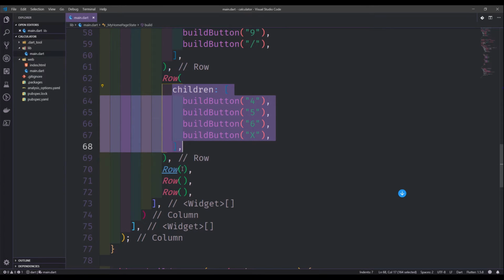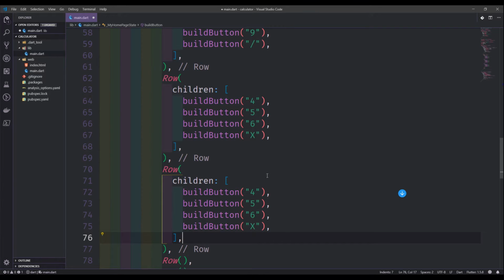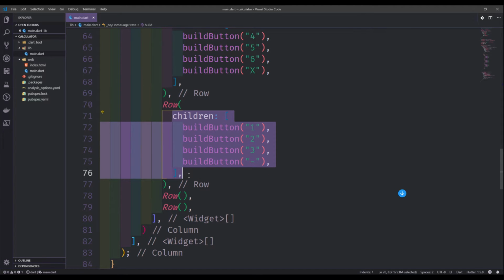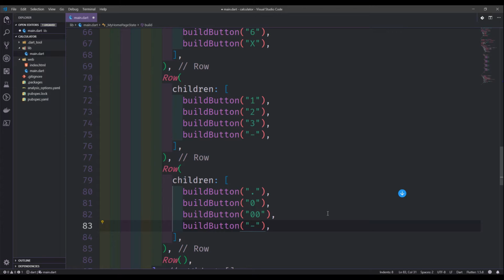All right, let's just copy this again. So for this row, we're doing 1, 2, and 3. And I guess we'll do subtract. And then for the next row, we'll do the decimal point, 0. And I guess not sure, but we could have this build button be empty. You know what? Let's have it be 00, because why not? And then we'll have a plus sign here.